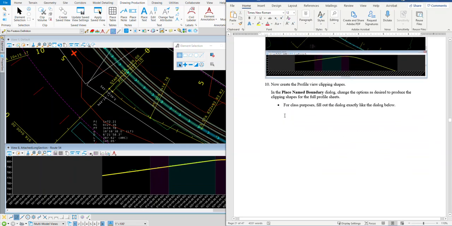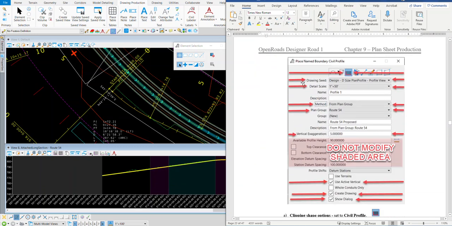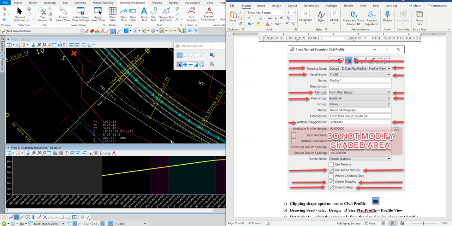Once that part's finished, now we can, let's see, name boundary, replace that, we did that. Now we'll fill out the dialog just like we have in the dialog below. And again, we won't check that create drawing on. We want that unchecked. So let's go ahead and start this. Let's go back to the tool, the name drawing production, and we're going to change it to a profile. We're going to pick the D-size plan profile view, and our scale is going to be 50. So let's do that part.